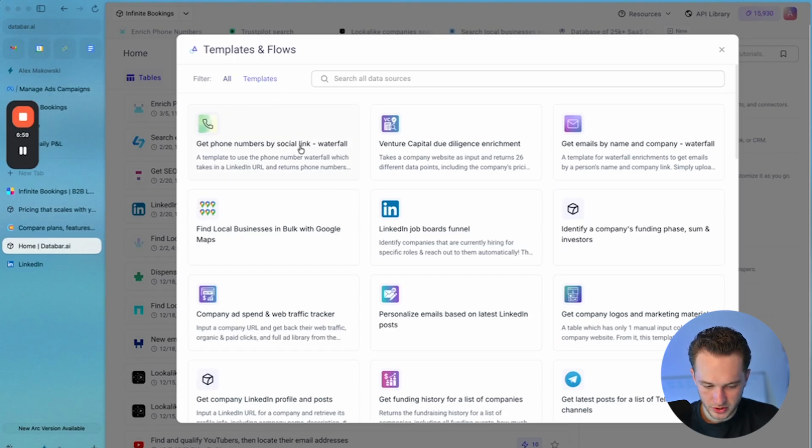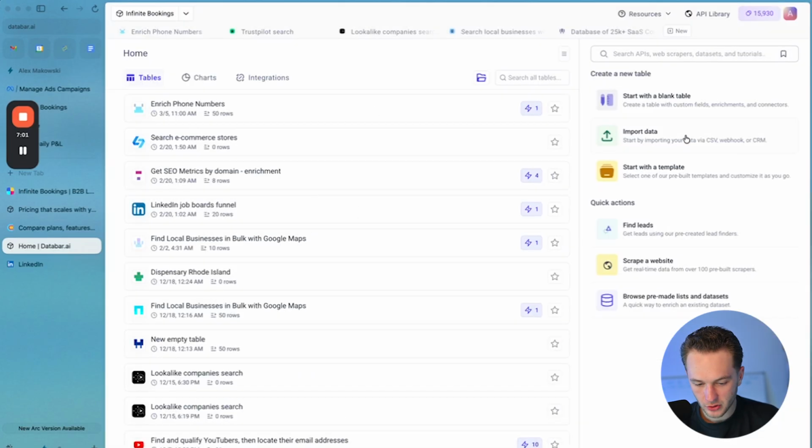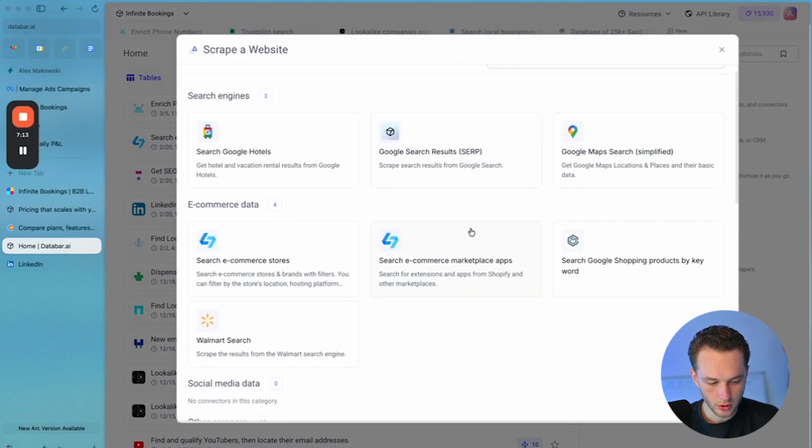And there's all these templates here as well. So that's another way that you can create a database, or at least a table to start working with, right? Now, another thing that you can do is you can scrape a website, right? So they have website scrapers here.